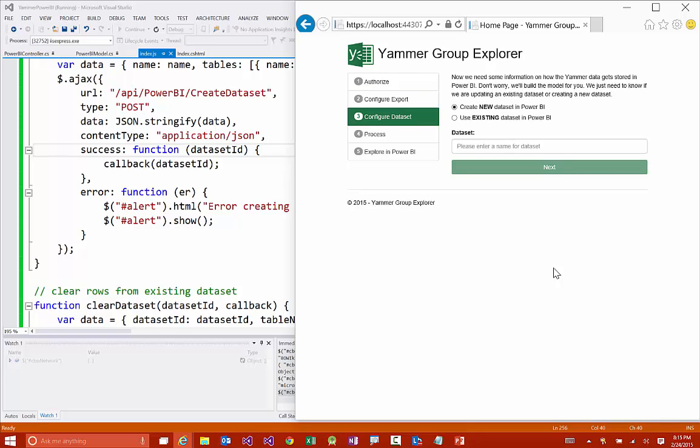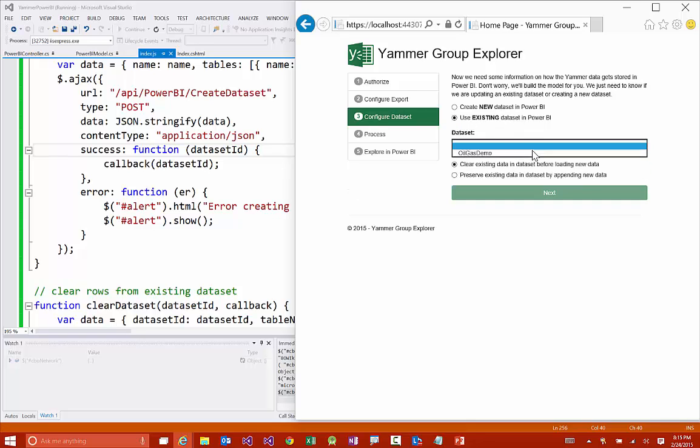And now it's asking what I want it to do in Power BI. Do I want it to create a brand new data set in Power BI, or do I want to go with an existing data set? If I were to click existing data sets, you can see I just have a single data set, which is exactly what we saw in Power BI, that oil and gas demo. So I'm going to create a new data set.